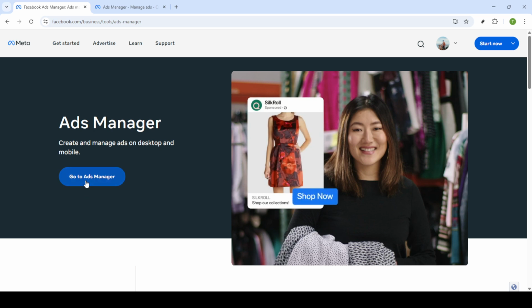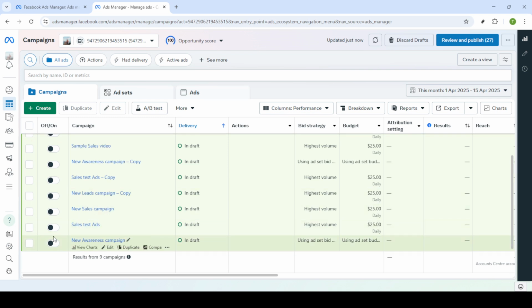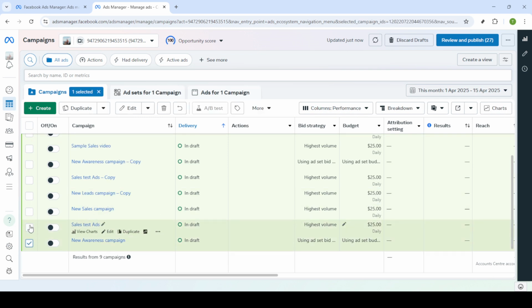Once you're logged into Facebook Ads Manager, you'll be taken directly to your campaign's dashboard. This is where all your current ad campaigns are housed. Here, you want to select the specific campaign you wish to transfer. Clicking on it will highlight your choice, and from there you'll see a More option. Give that a click and there should be an option to export.